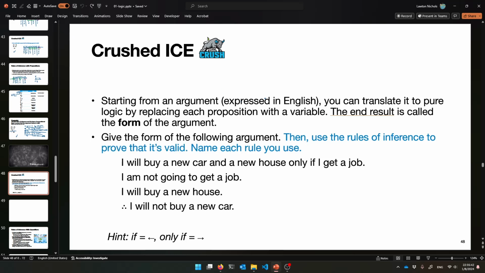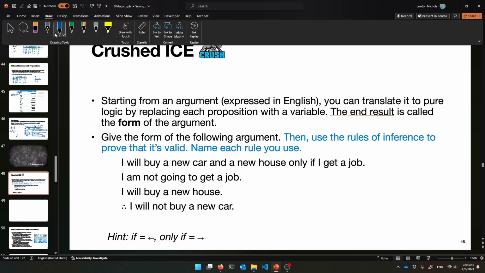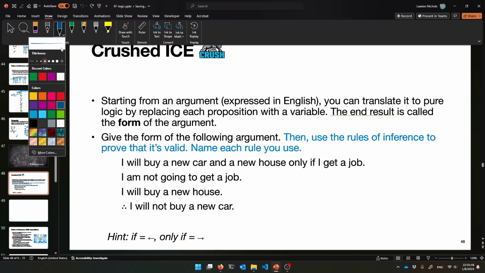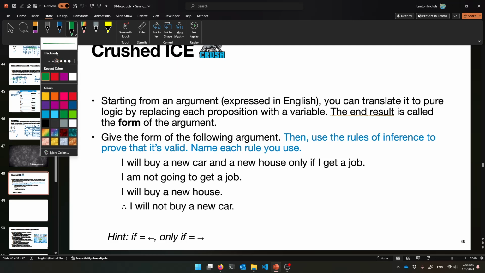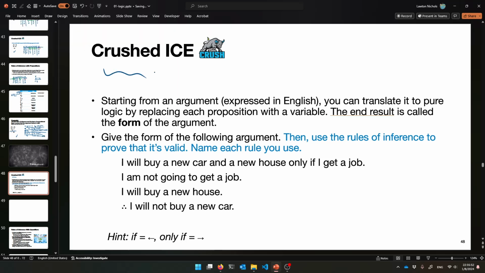Starting from an argument, and let's say I express this argument in English. Starting from an argument that is usually expressed in English, because that's math for you, we can end up translating it to pure logic. That's a really important thing to want to do because English is ambiguous.